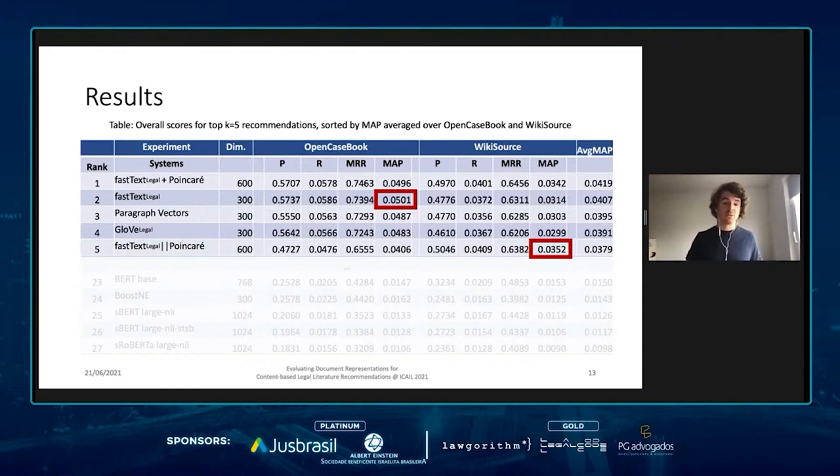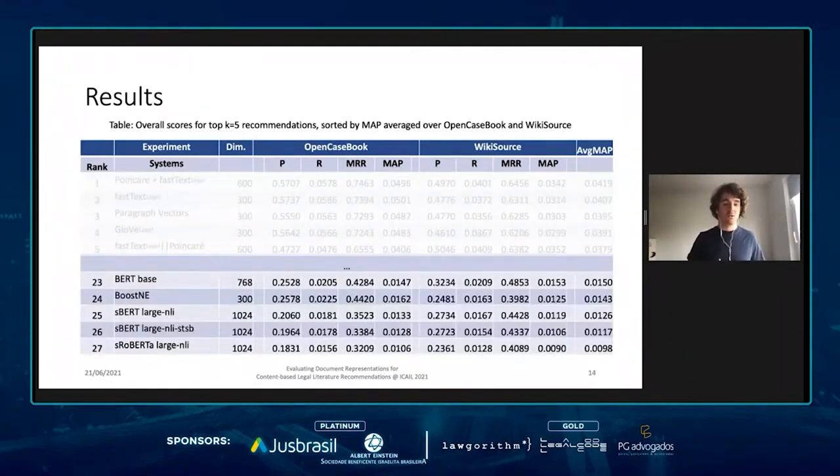The other domain-specific word vectors like paragraph vectors or GloVe legal are also among the top methods. On the lower end of our table, we have the worst performing methods, which are sentence transformer models like sentence RoBERTa or the citation method BoostNE.